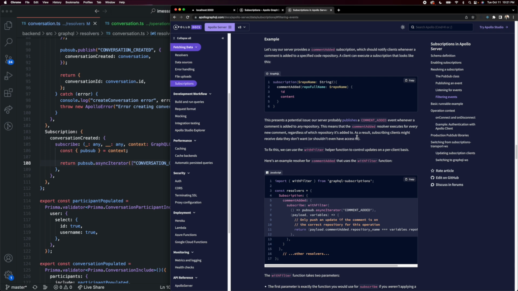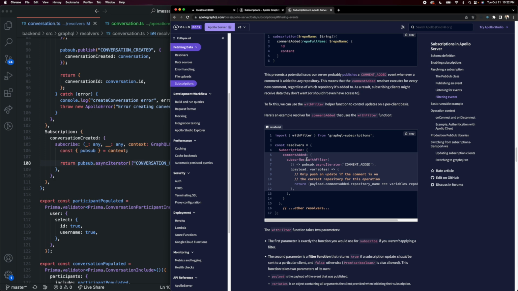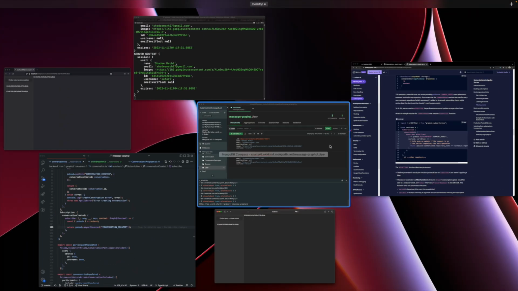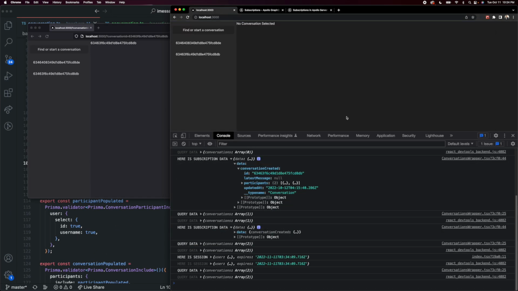That is not good. So we can solve this problem with the withFilter function. When using the withFilter function, you can write some logic in here to return a Boolean. And that Boolean, true or false, is going to represent whether or not you should push an update to a specific client. So in their case, they are verifying that the newly added comment's repository name is equal to the subscription variable's repository name. In the context of our chat application, we only want to emit updates to a particular client if that client is in the conversation that was just created.